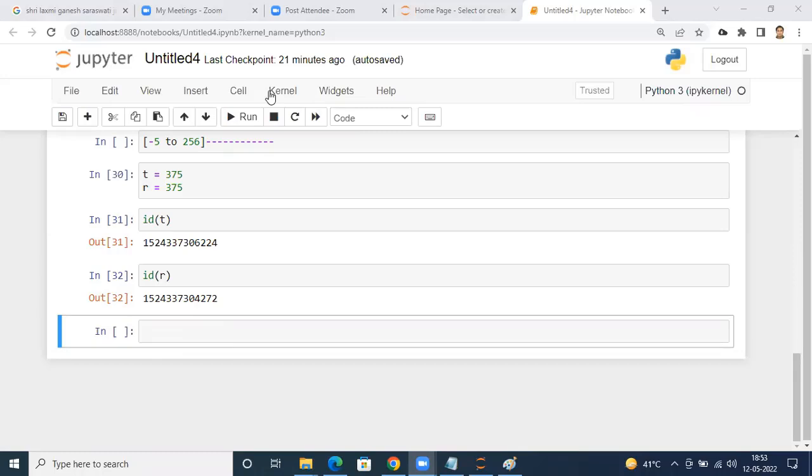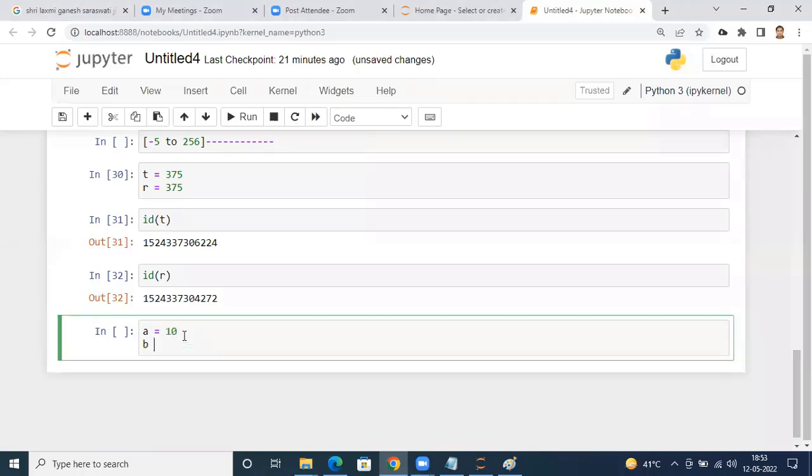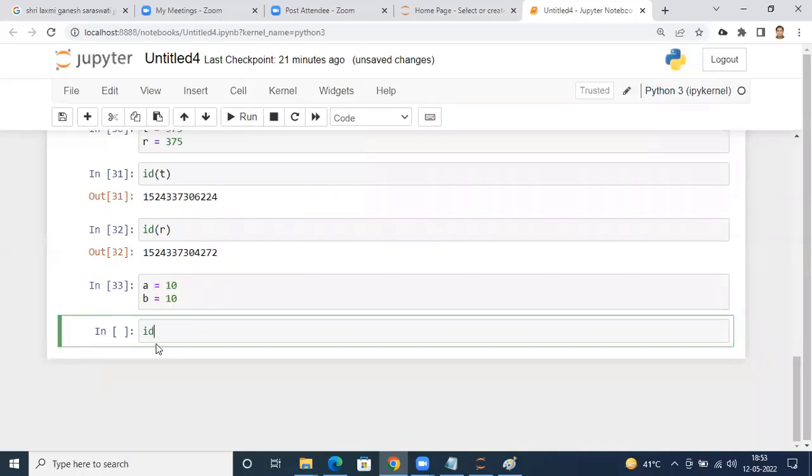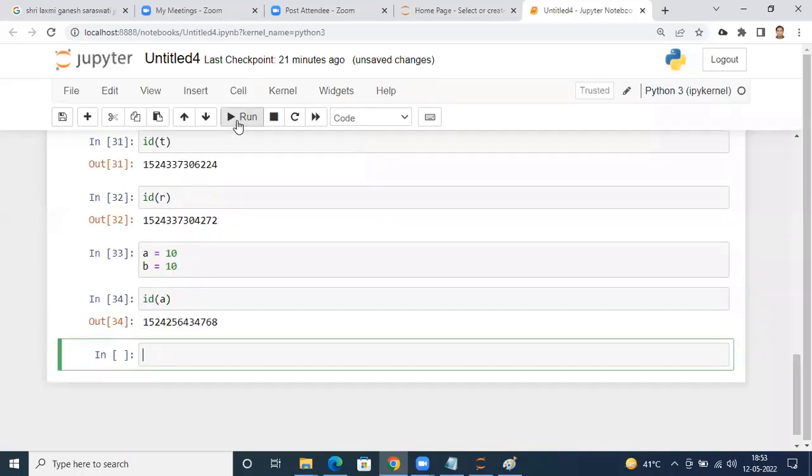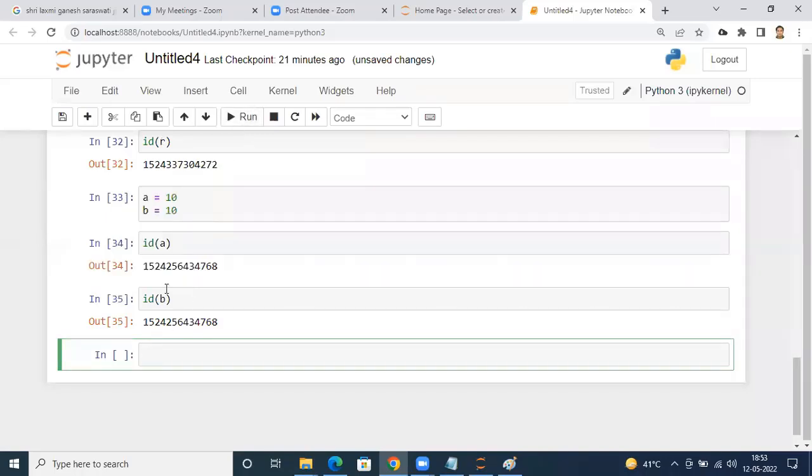They will both point to the same location, but suppose you change one of the variables, it will point to a different location. Let me show you that. Suppose you create one variable, a is equal to 10, and you declare b is equal to 10. Now you check the ID. Right now, the ID will be the same for a and b.